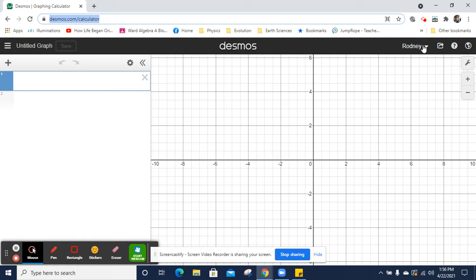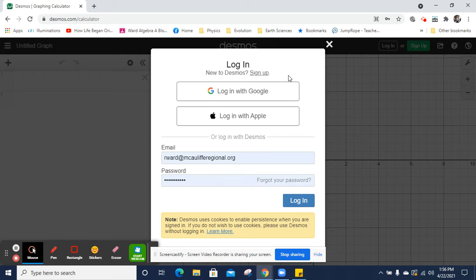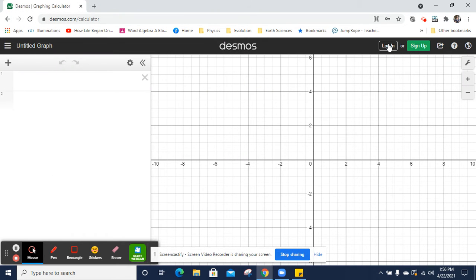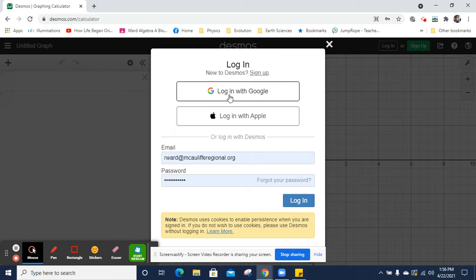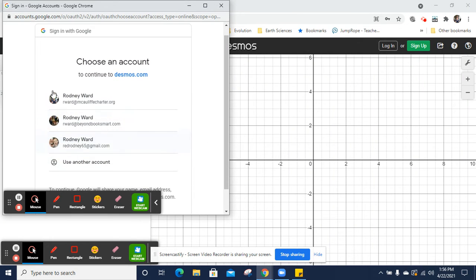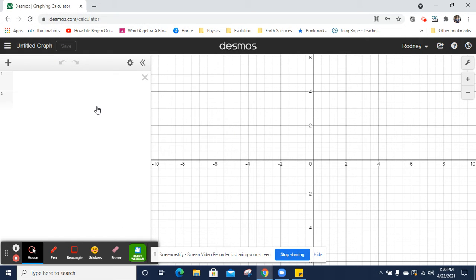Okay, there's a couple things to notice. First, I'm going to log out so that you can see how to log in. So I'm going to sign in, I'm going to log in, and what you want to do is log in with Google. Let me actually do that again. Log in, choose log in with Google, and then I'll choose one of my many email addresses. There's my McAuliffe one. And it may ask you to allow something at some point, and that's fine.